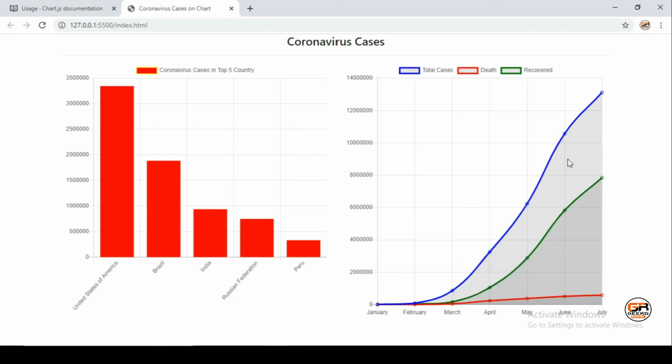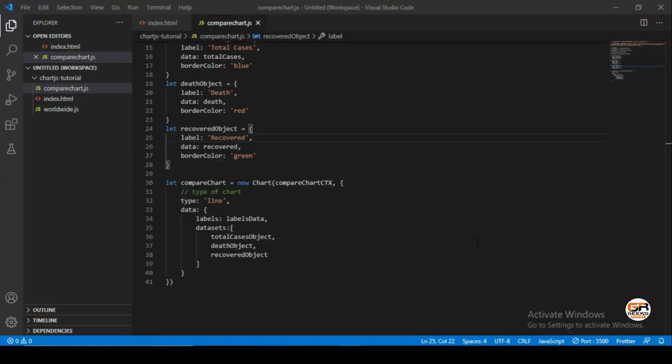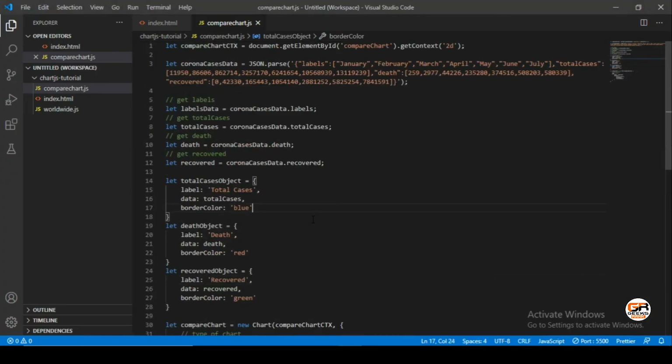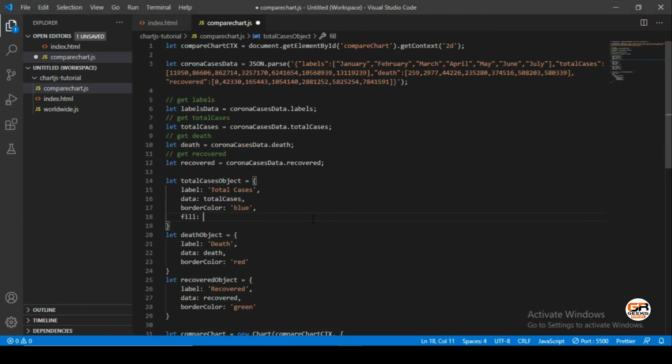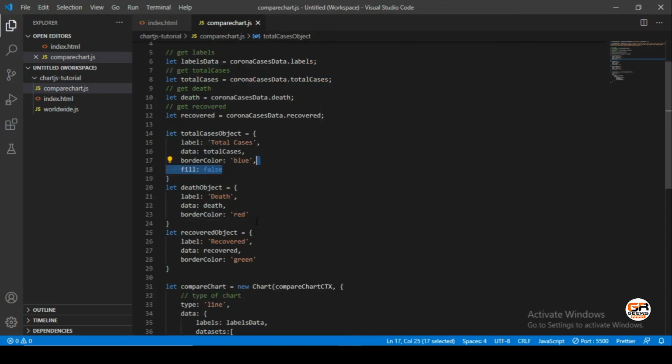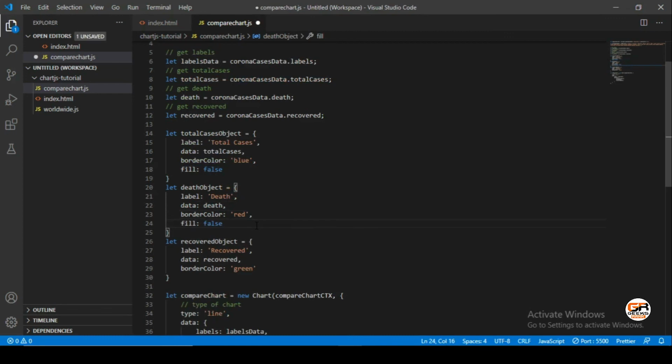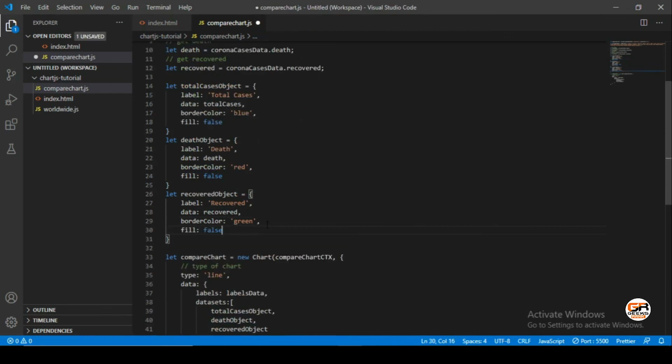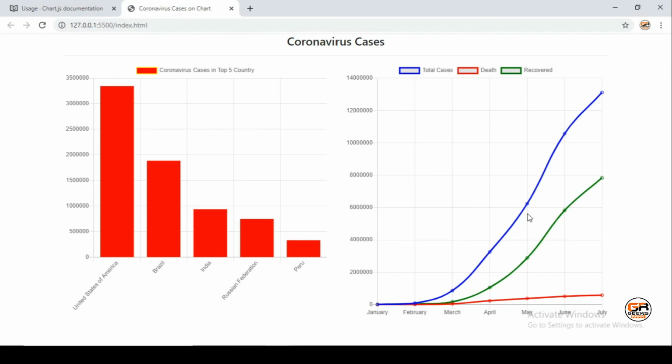But we can see here that there is some color which is filling this area and section. How can we remove this? We can just put a key, which is fill, set to false. Just put it on every object, copy and paste here and here too, and let's check it now. Yeah, the fill area has been removed now. Now the graph is showing and looking better.